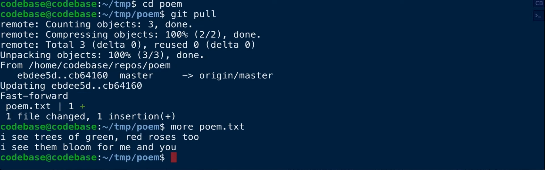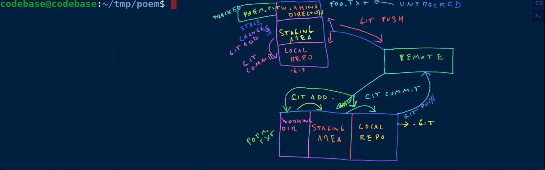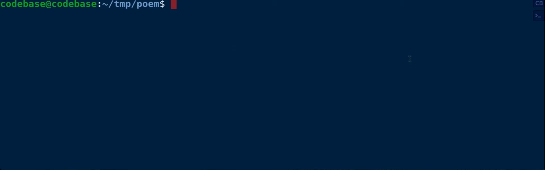So now let's look once again at our overall picture. We now have two repos, two clones of the same repo that's on this remote. And that's really it for now. This is the first Git lesson. Although I would also add one last point before we go.